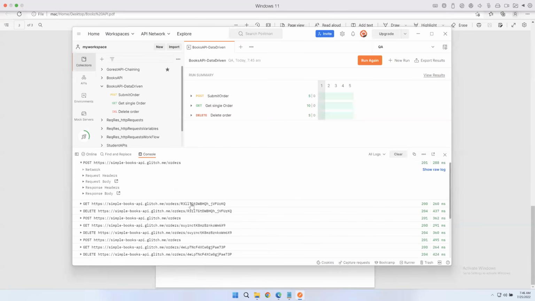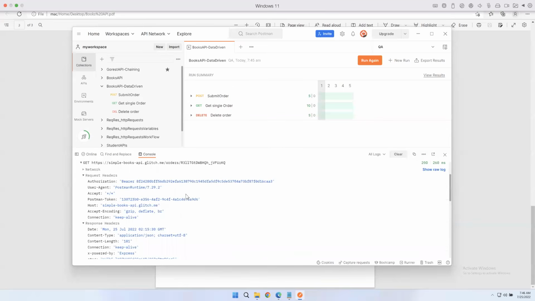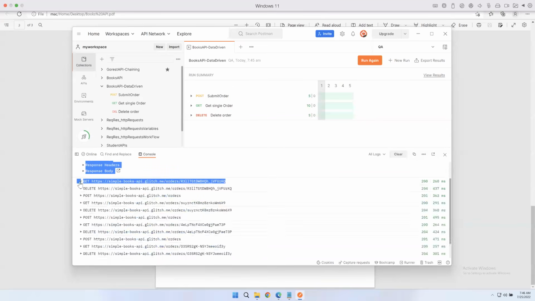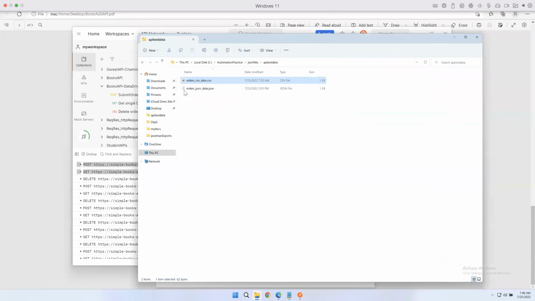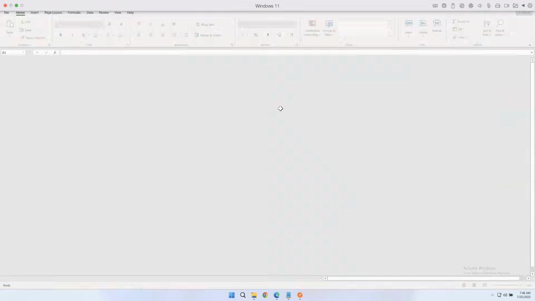Now the same order ID is passed through the get URL. You can look here, the same order ID got passed. So you can go through each and every request and analyze the data. This is how we can prepare the data, and accordingly we send the data to the request.